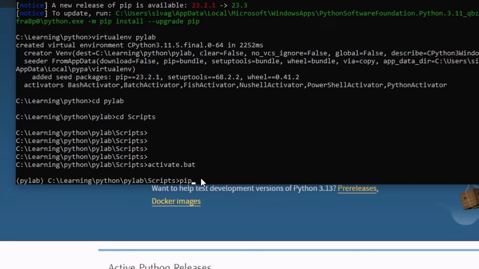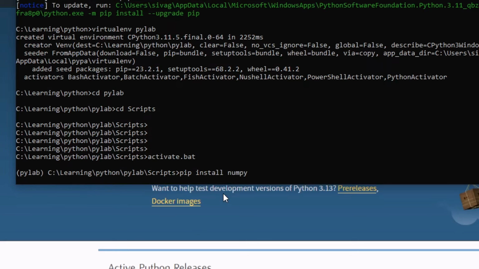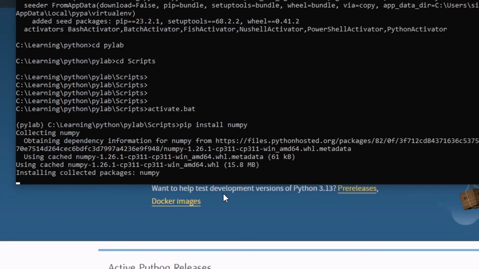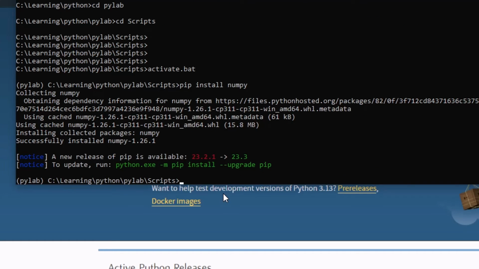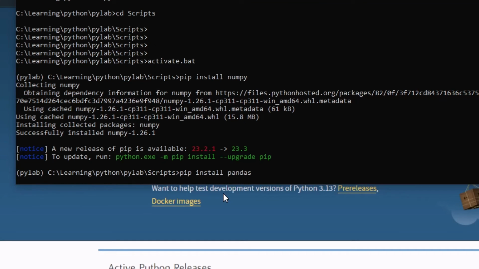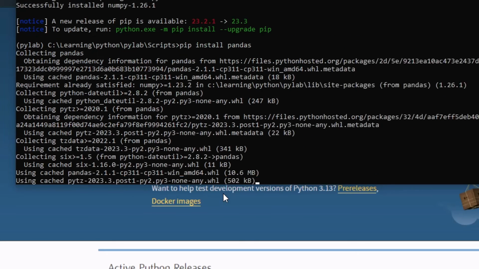And finally, we are on to step 3. Let's first install the numpy library, which is commonly used for numerical computing, using the command pip install numpy. Next up, install the pandas library. This is a powerful data manipulation and analysis library. Type the command pip install pandas in the command prompt.